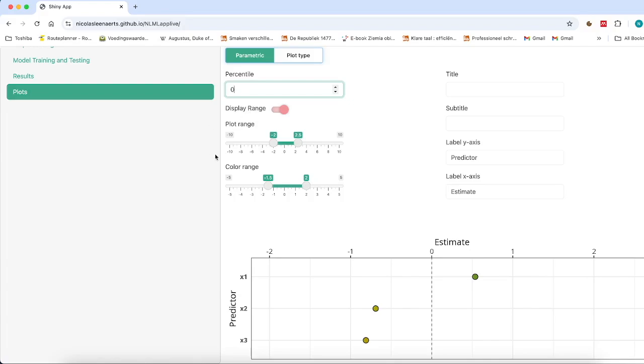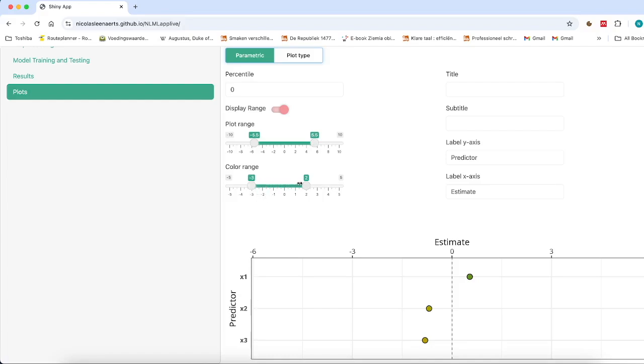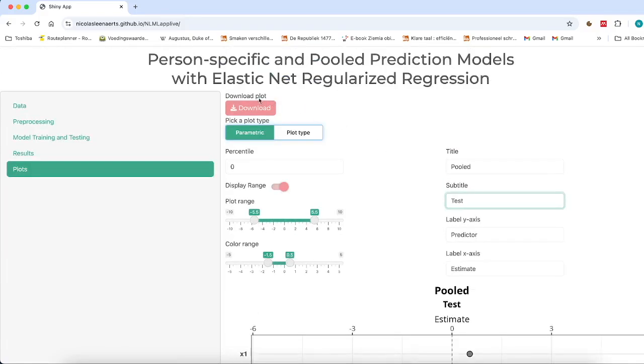Then you need to choose a certain range for your plot, and you can set it to any value that you want. Then you can decide the color range, which is important for how red and how green your dots are to make your plot more interpretable. You can also choose a certain title and also subtitle and relabel the Y and X axis. Then, when you're ready and happy with your plot, just click the download button. Okay, that was everything for the pooled model.